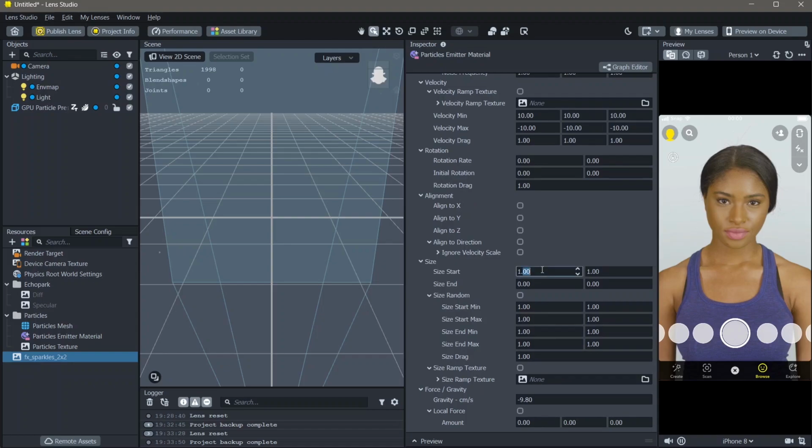Lastly, I'm going to change the size because the size of my sparkles are not that much. So I'm going to make this 2 and 2. So now you can see that it's a little more visible. And I'm going to change the size end to 2 as well. And I'm going to enable size random so that it's not all the same size. I'm going to change a couple of things here. Make this 4 and 4 so that it's a lot bigger now.